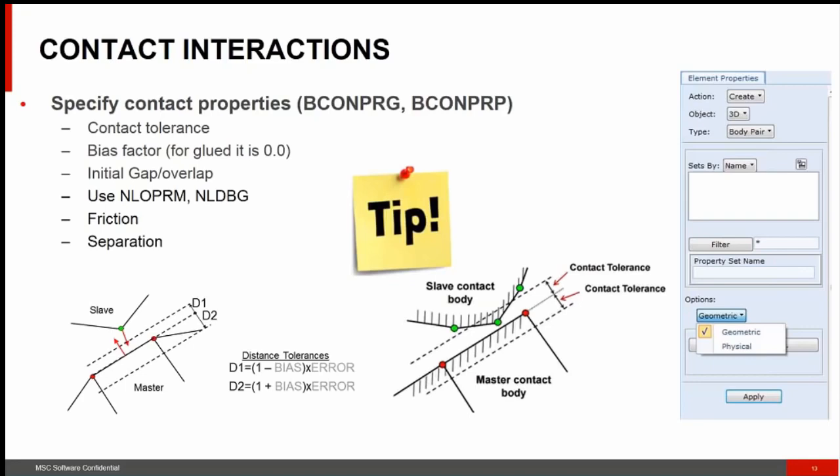So these are some of the entries that are available. Now, when defining the contact tolerance for the node to segment, although the default value may be used and successfully run for most of the problems, sometimes you may need to change it. So if one has inside knowledge, then it's much better to utilize this option for the contact pair.